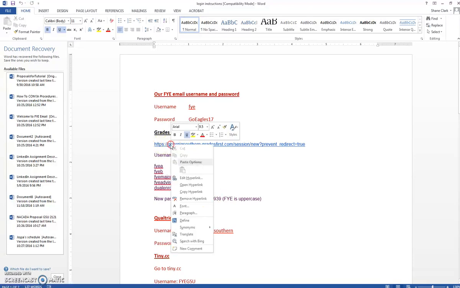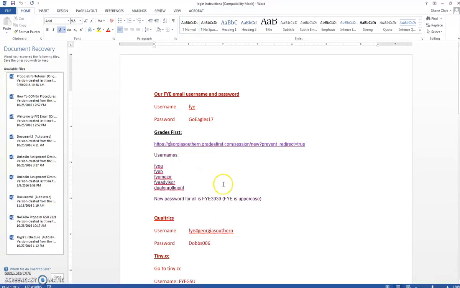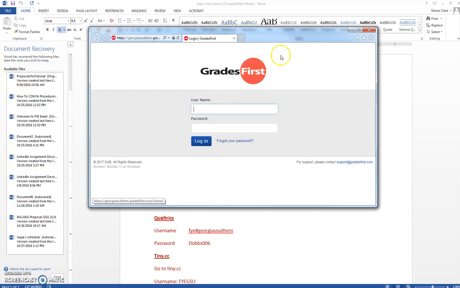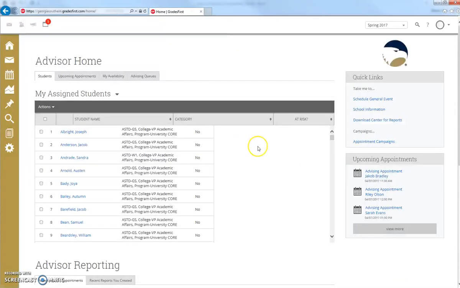So I'll go ahead and right-hand click and open this hyperlink, and this is the Grades First login page you need to get to. So I'm going to do FYE Advisor and then capital FYE 3939 for the password and log in. And I'll make this a little bigger here. Okay, so over here on the left are all these different sub tabs that you can get into. For this report, you're going to go all the way down to reporting.